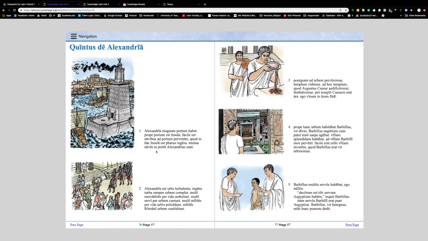Basically what it says is Alexandria has a large port. And there you go, there's magnum, modifying portum. We typically expect to see magnus, a, um preceding the nouns that it modifies. So here's your adjective, here's your noun. Most adjectives, however, follow the nouns they modify. So you would expect to see it over here. But magnus, a, um is one of those exceptions. Remember, it's a degree of difference.